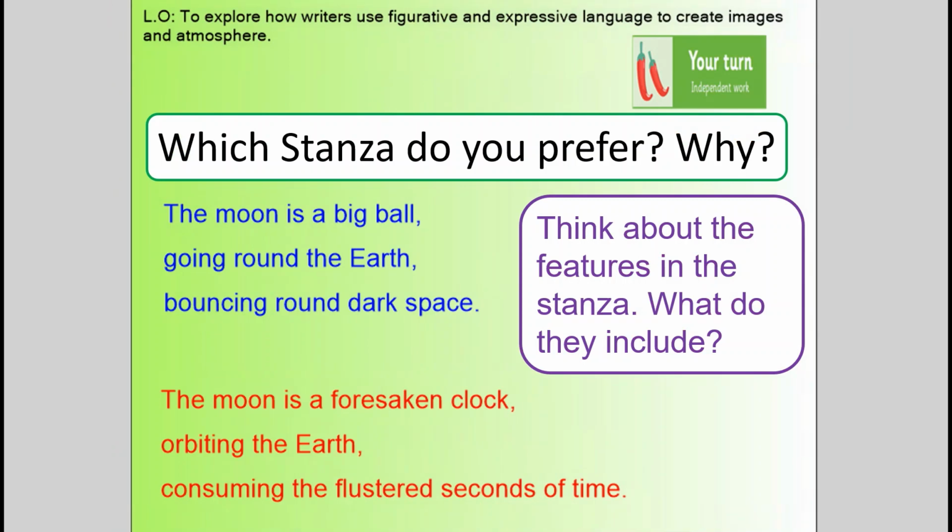Okay. Let's have a look at these 2 stanzas. Now, stanzas are basically, in quote, paragraphs in poems. We use stanzas because that is the correct terminology. So which stanza do you prefer and why? So I'm going to read them out to you now. So we've got, the moon is a big ball going round the earth, bouncing round dark space. And we've got the second one, which is, the moon is a forsaken clock orbiting the earth, consuming the flustered seconds of time. Now, whilst you're thinking about which stanza you prefer, think about the features in the stanzas. What do they include? Pause the video here for me.